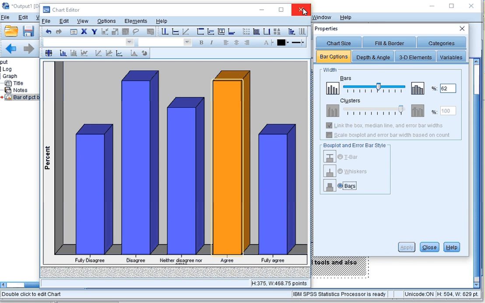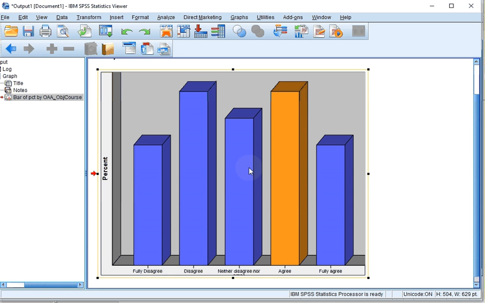If you close the chart editor, the changes will be saved automatically in the output, although you have to save the output separately, of course.